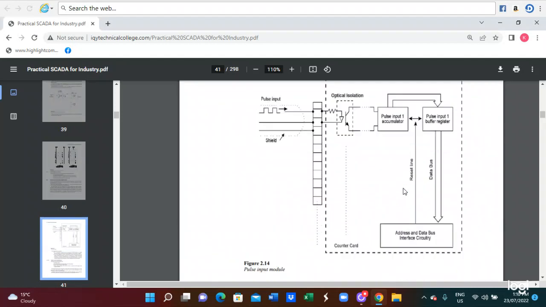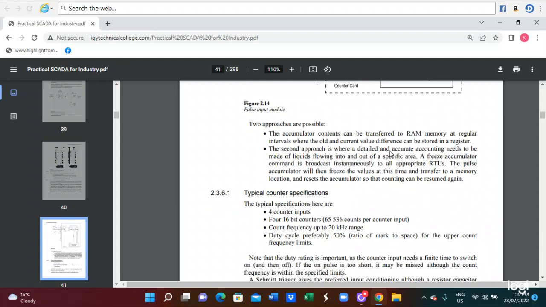Also, we use the bus inputs module. All the bus inputs have to be connected, so all the bus inputs come in here, and we use optical isolation. The bus inputs module also includes an accumulator system, a buffer register, and the address and data bus. This is the bus inputs module system you see in this diagram.